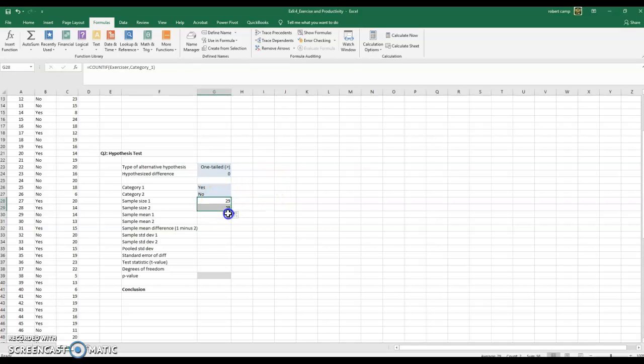Okay, so sample size 2, we're going to do the same thing. I'm just going to drag that down, change this to category 2, and everything lights up the way it should. That's my category 2. 51 did not exercise normally.